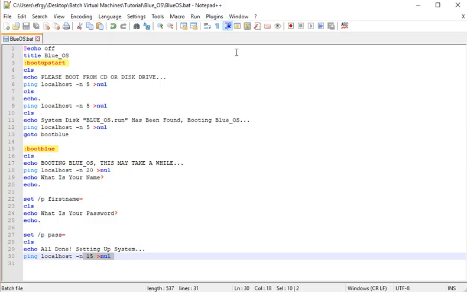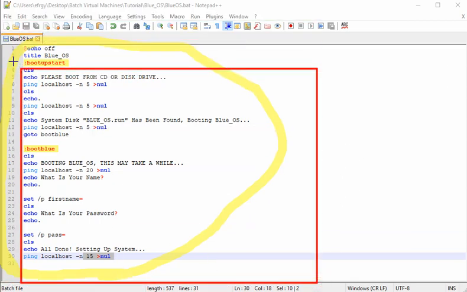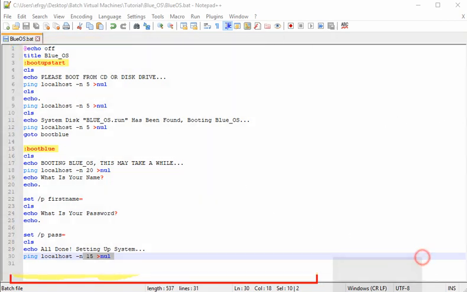Or what happened? Okay, so all of this code that I'm highlighting right here will be in the description below. Yep, all of that code will be in the description below.